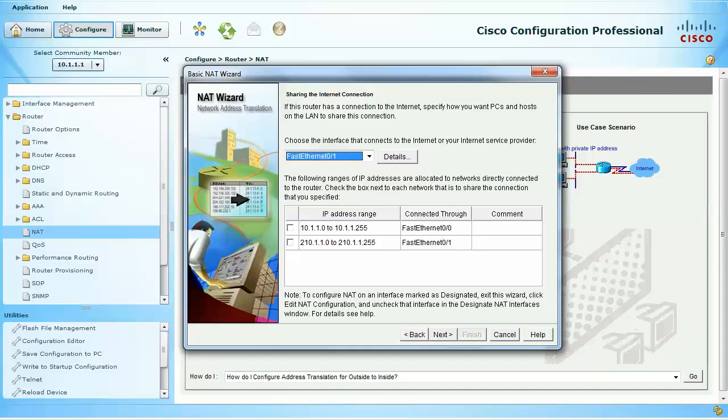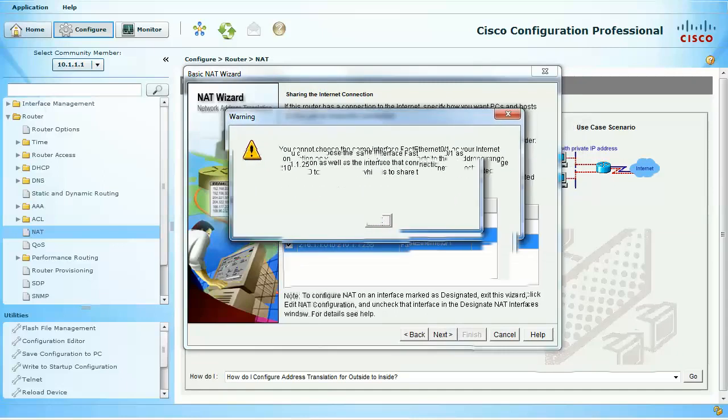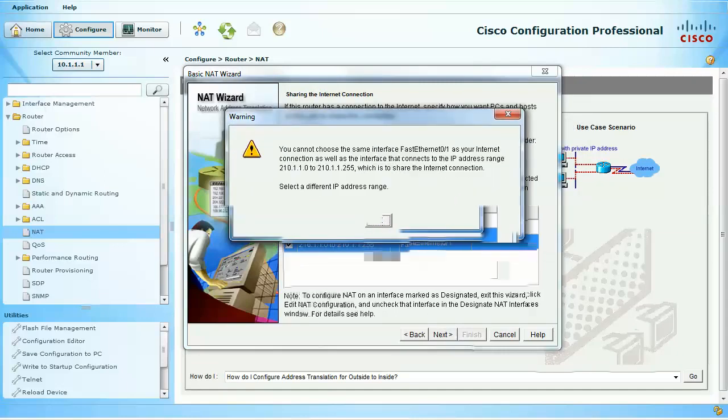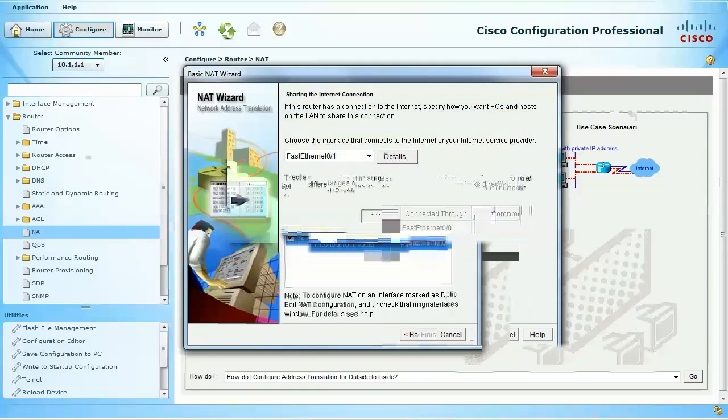So let's say that I pick the address range 210.110 to 210.112.55, which is connected through FastEthernet 0/1. And I just hit next. Well, you're going to get an immediate error message, a warning. You cannot choose the same interface, FastEthernet 0/1, as your internet connection, as well as the interface, the IP address range, which is to share the internet connection. So it's saying, hey, that's not what we're here for anyway.